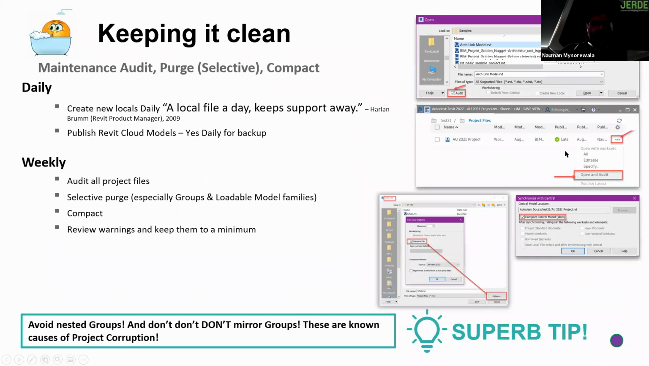Keeping it clean on the project level as well: daily, create new locals. A local file a day keeps the support away. That's from Harlan Brum, he's a product manager. He said it in 2009, and I still follow that rule. Publish Revit cloud models daily. We talked about that, for backup.